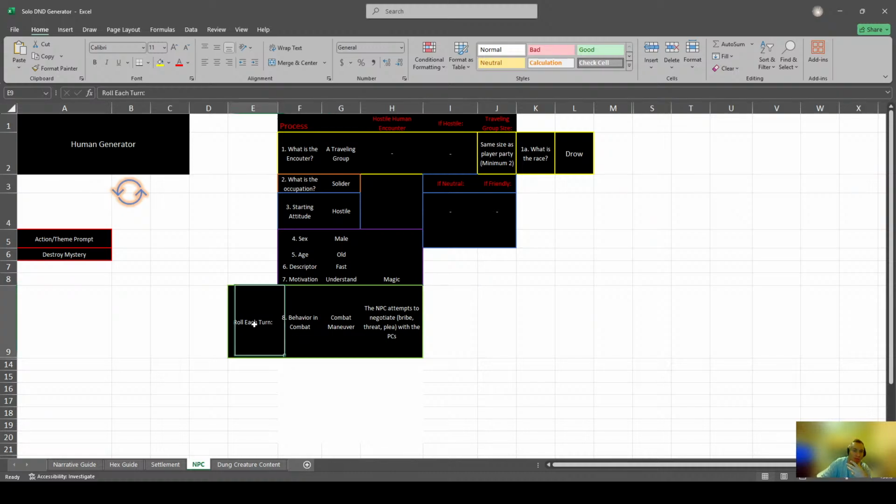If they were to join me, sometimes there's a combat behavior as to what the NPC may do in combat. NPC attempts to negotiate, bribe, threat, plea with the PCs. And this is all randomly generated here as to things that could occur. A hostile goblin who's an acolyte.